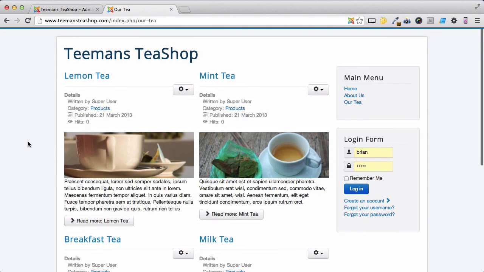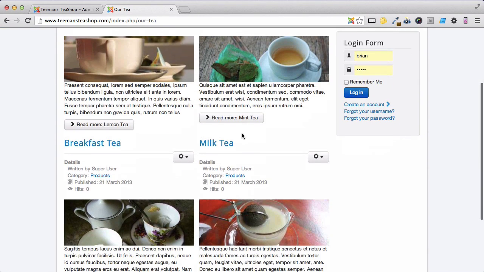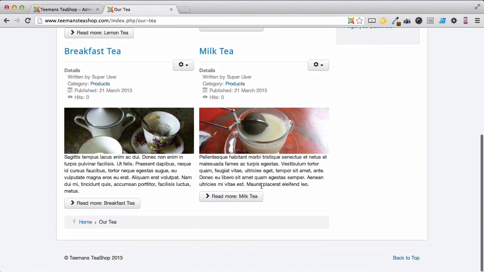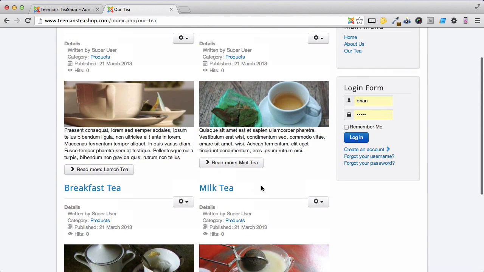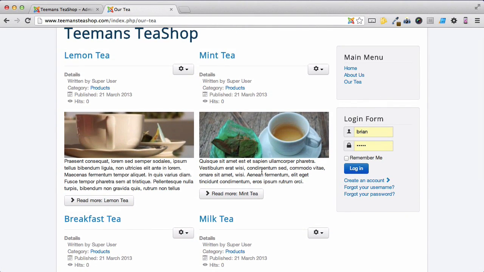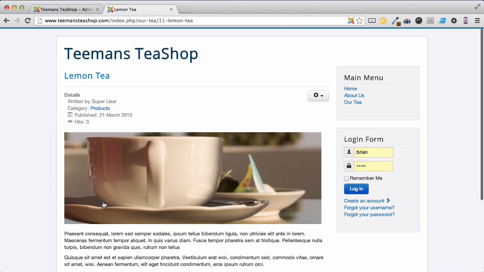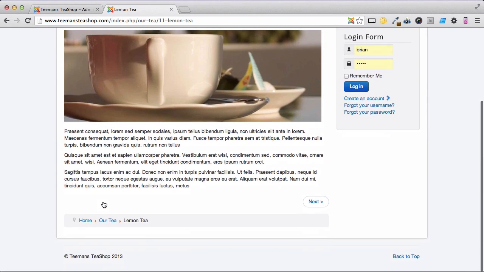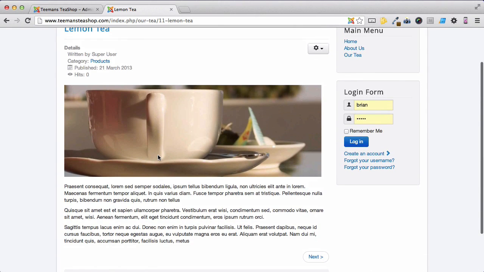And we can see now we have 1, 2, 3, 4 articles in 2 columns. We can see the small image here, our introduction text, a special link called Read More that's been automatically generated, and when we click on that, we get the full article with the bigger image.